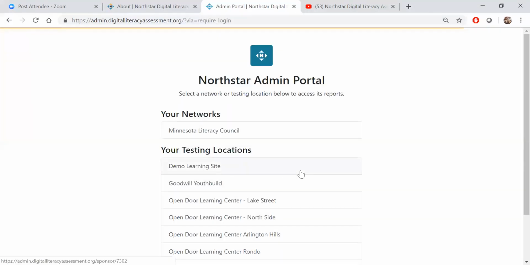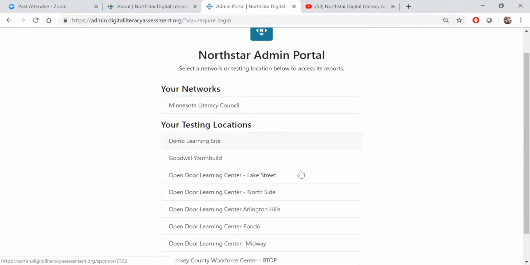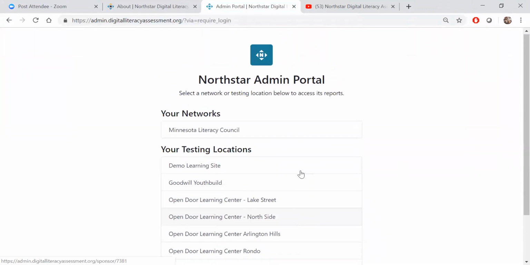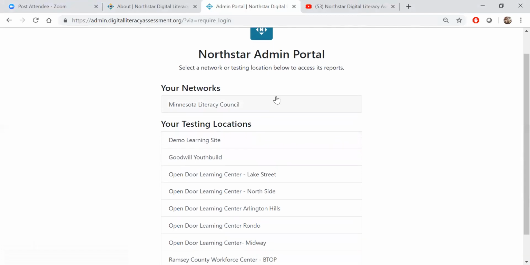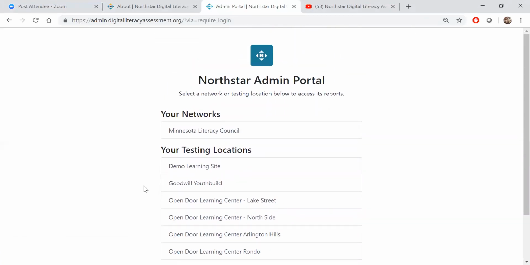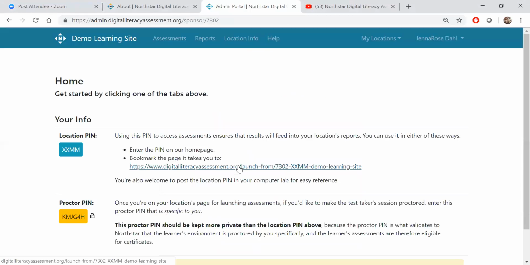So I'm going to log in here to the admin portal. I see a lot of different things that you won't usually see. Because I have a network and I'm assigned to multiple sites, I'm seeing all of those sites. Today I'm just going to show you the demo site so you're not seeing any actual student data.